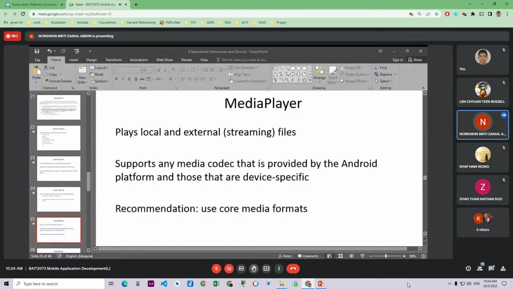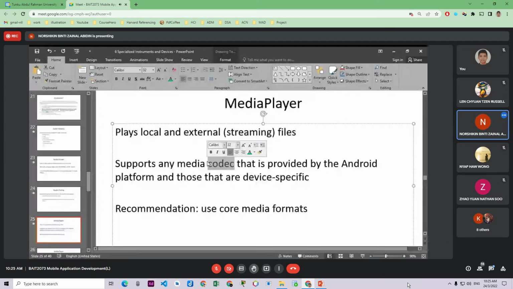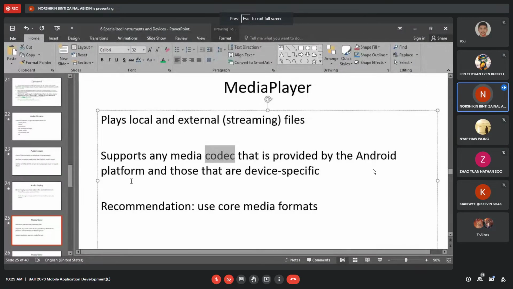So the media player plays local and external files for streaming. Streaming is like playing all the sounds in the file. It supports any media codec that is provided by the Android platform and those that are device specific. Okay, so here this term is a type of class in our application, provided by the Android platform or any device specific.